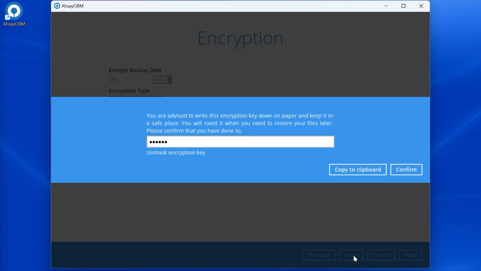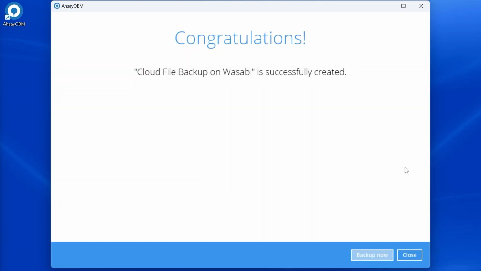It is very important to keep a copy of your encryption key before clicking Confirm. If you forget or lose your encryption key, you will lose the ability to access and restore your backup data. Click Confirm. When the backup set is successfully created, you will see this confirmation page. You now have the option to backup your files right away by clicking Backup Now, or wait for the scheduled backup to start. Let's close this window and go back to the Backup Sets page.